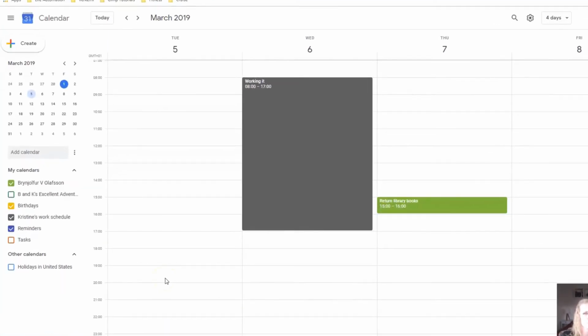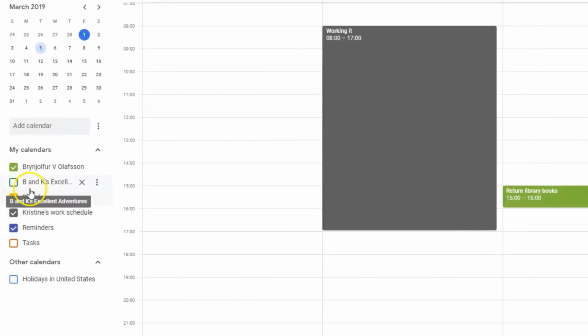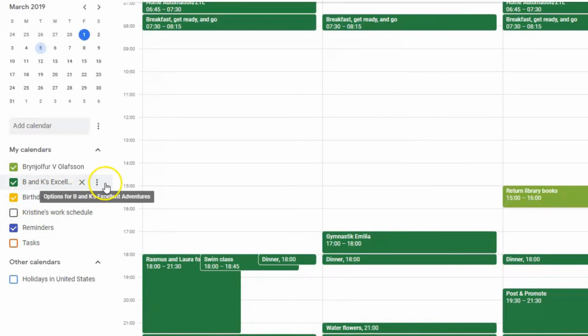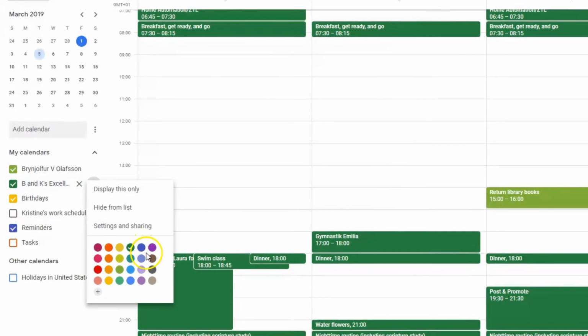Once you've shared your calendar with different family members, you can toggle on and off which calendars you want to see at any given time. You can also customize the color to fit your needs. So I'm pink and Ben is blue, usually.